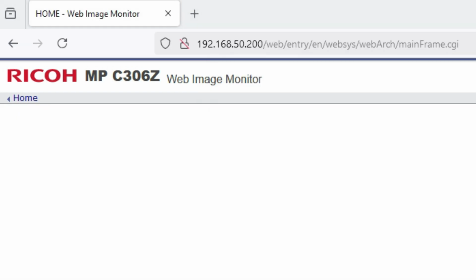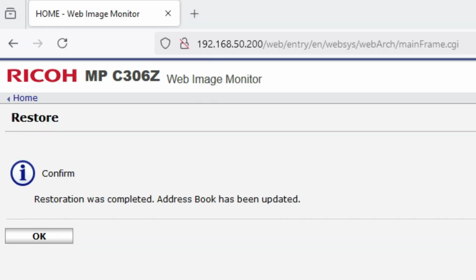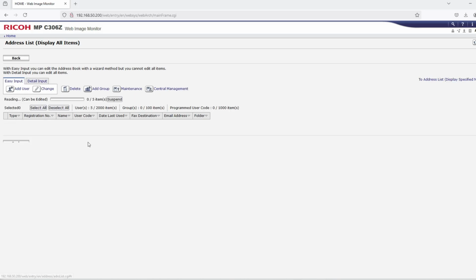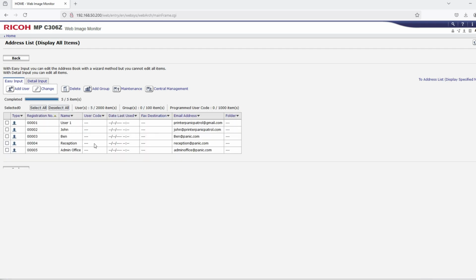And once it's complete, you'll see a confirmation message saying, "Restoration was completed." Click OK to finalize. Backing up and restoring your Ricoh machine's address book is a breeze with the web image monitor.